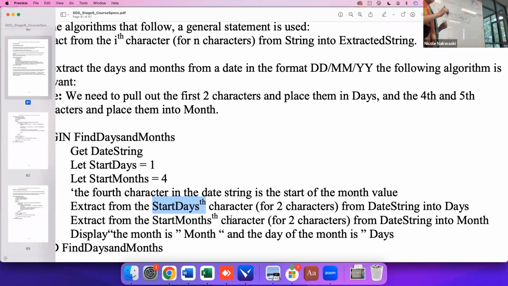Oh, sorry. Are you guys cool? Yeah, it's 4. Oh, thank God this one at least makes sense. Start from the 4th character for 2 characters from date string into month. 4th character. Why do I start at 7? Why am I starting at 7? 7th's the 4th character, isn't it? It says start at the 4th.